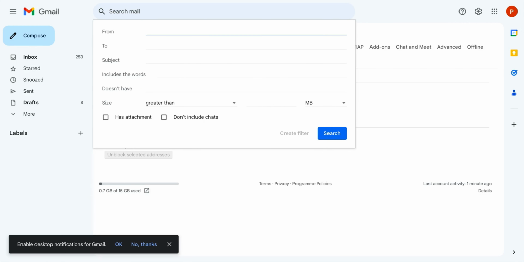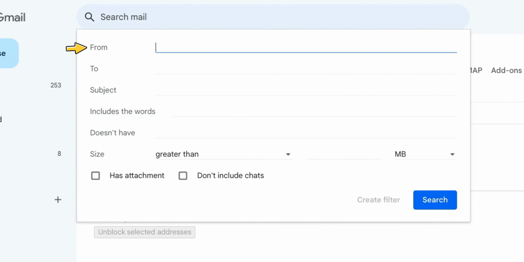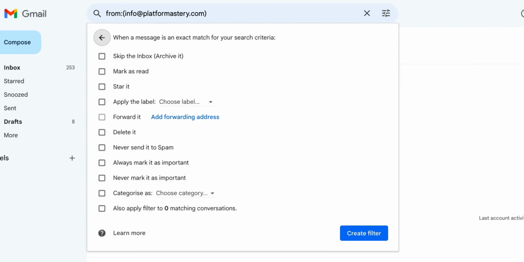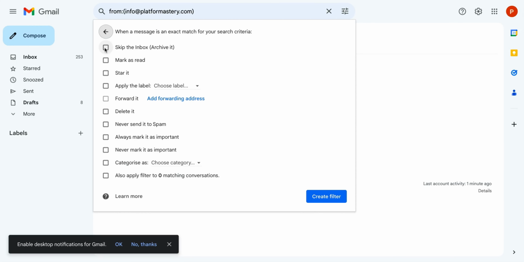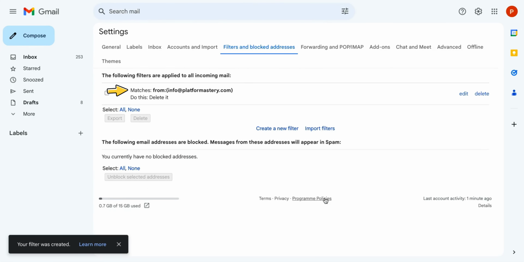Click on create a new filter and type in the email address, the sender that you want to block. So let's create an email here and tap on create filter. Now you can select for this email to skip the inbox, so to automatically archive it so you never see it, or you can select the option to delete it. We're going to tap delete it and tap on create filter.